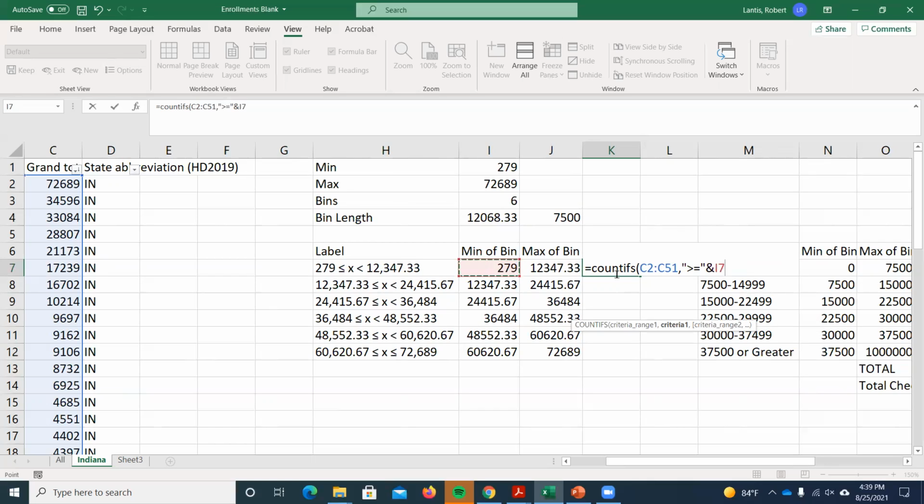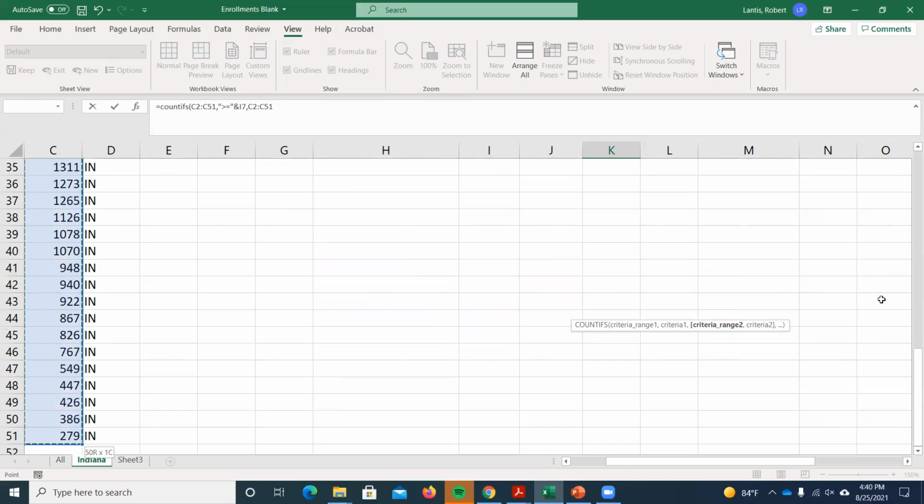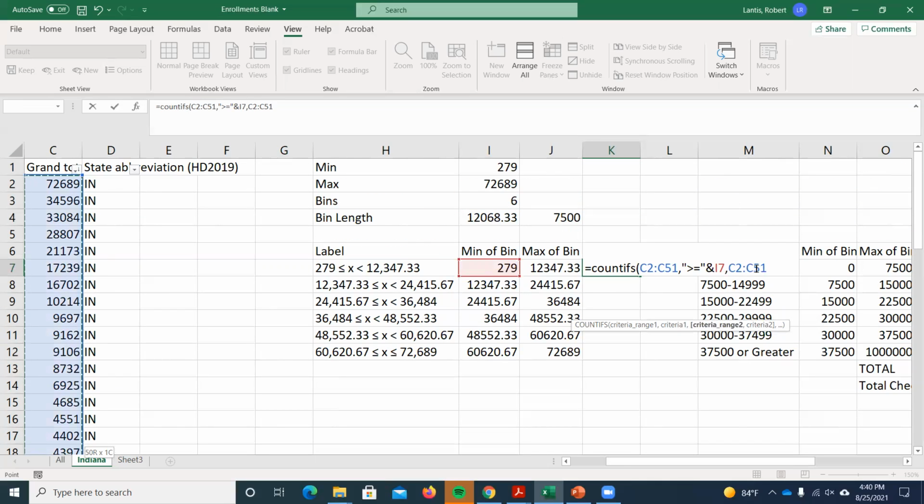Okay. So now here's my range of data. Here's my first criteria, comma. The next thing I need to tell it is, okay, go back through the data. Now that you've counted the observations that are greater than or equal to 279, go back through the data. So I have to select the data again. I could do the same thing I did last time: click on the first cell, Command Shift, hit the down arrow, and it would automatically put that in there for me. So I could do it like this, right?